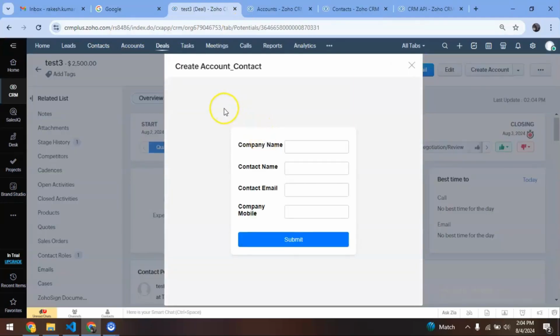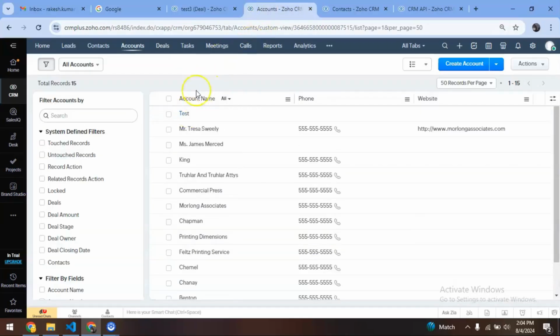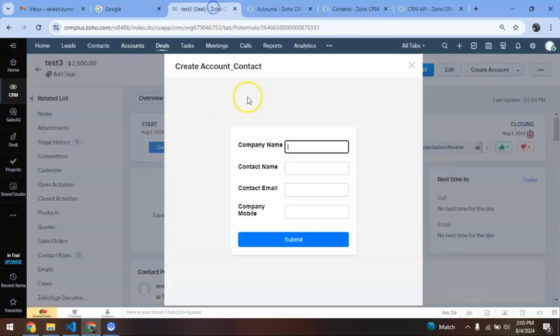Let me click the button again. For the account, we search the account record using the company name. Whatever value we add in this field, it will search in the account module. If the account name and the company name match, then it doesn't create any record in the account module. But if no record exists with the company name, it will create a new record in the account module. For the account, we have used the company name.